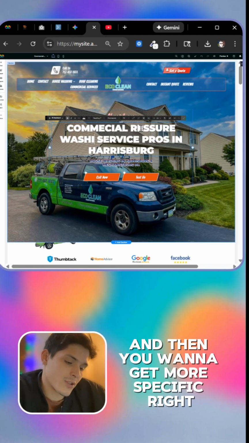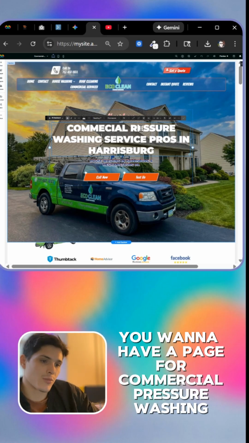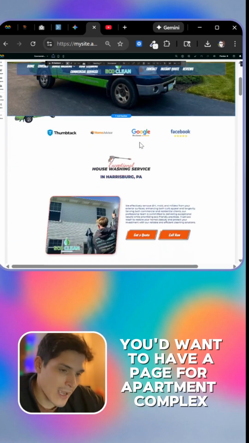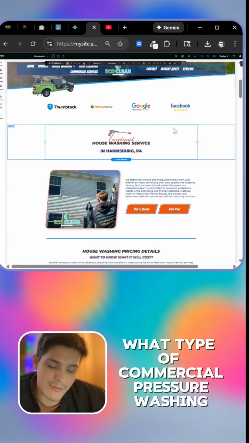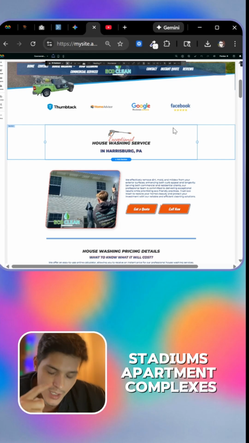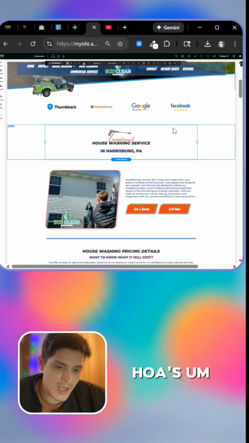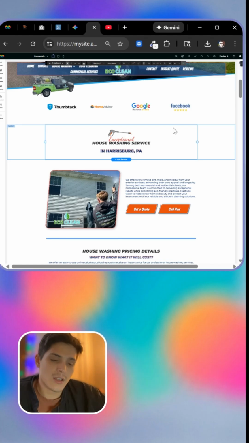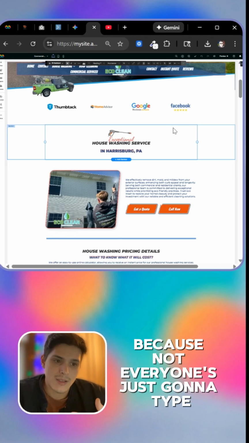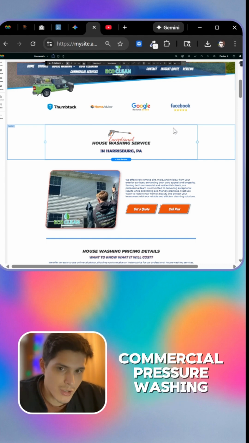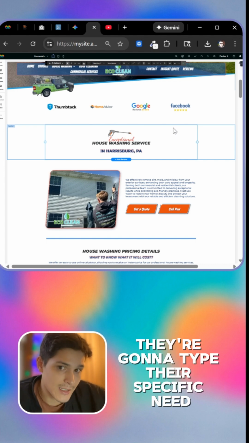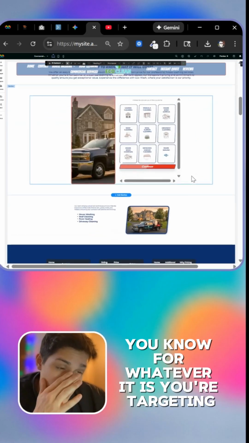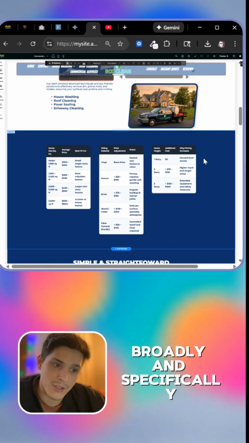And then you want to get more specific, right? So you want to have a page for commercial pressure washing, yes, but then you'd want to have a page for apartment complex. What type of commercial pressure washing? Stadiums, apartment complexes, HOAs, office buildings, government buildings. You want to make sure you're targeting that, because not everyone's just going to type commercial pressure washing. They're going to type their specific need, okay? So you want to have a page for whatever it is you're targeting, broadly and specifically.